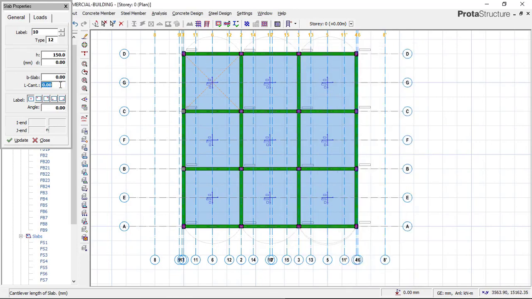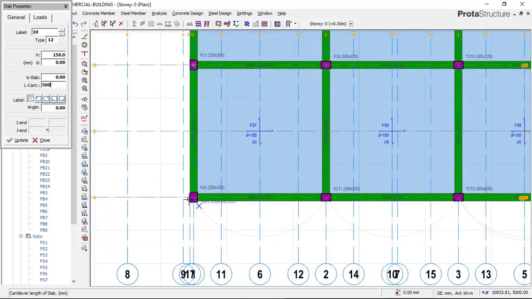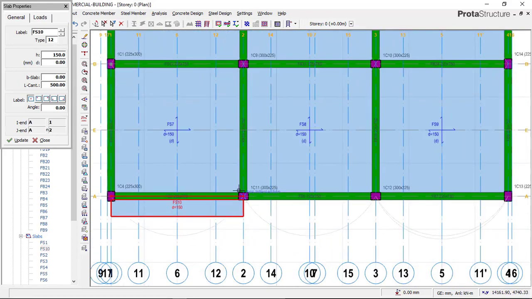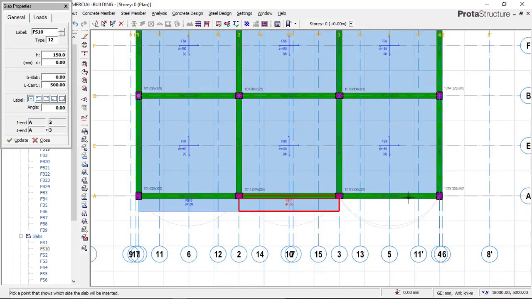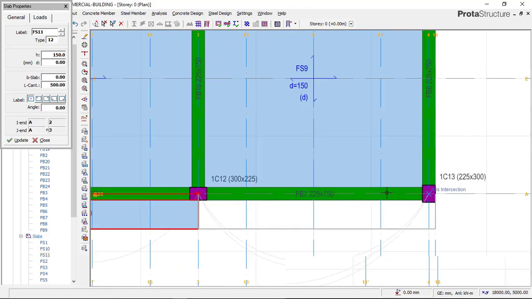So we'll now say 500 millimeter as a cantilever length. Now we'll begin to insert the cantilever. The cantilever from this point, from column to column, we will insert in this place. We say yes, cancel analysis. So we begin to insert the cantilever. You can see what I'm doing right now. This will cause that overbooding pressure to reduce on the edges.